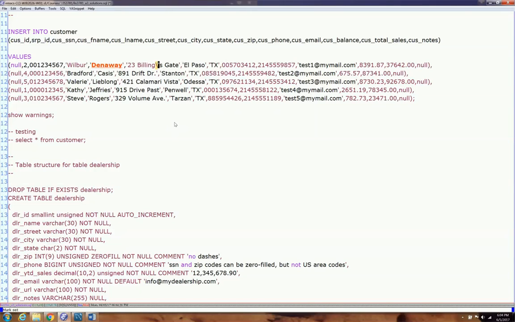Okay, because this entire address is treated as a string. Notice that the beginning single quotation mark and the ending single quotation mark for address, or I should say street, right? Cus_street. But it happens to have an apostrophe in the name of the street, which is Billings. So I have to put that backslash character in there. All right, enough of that.